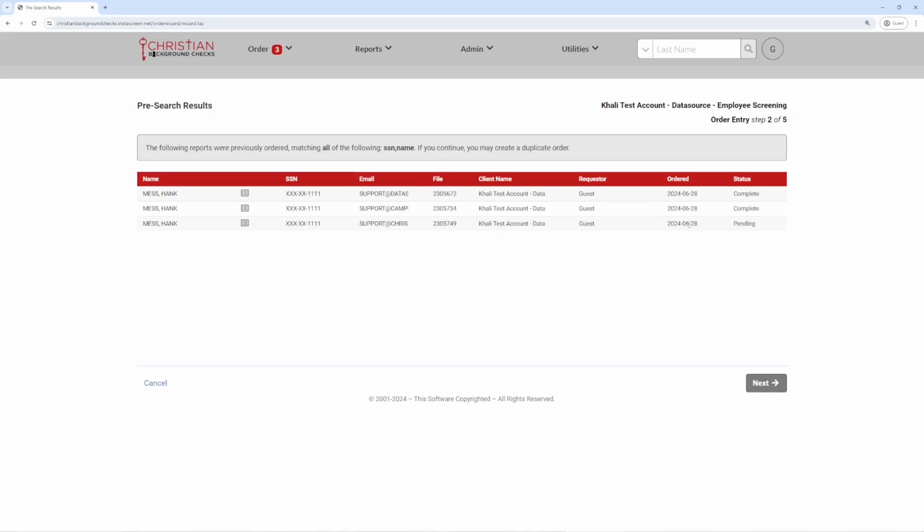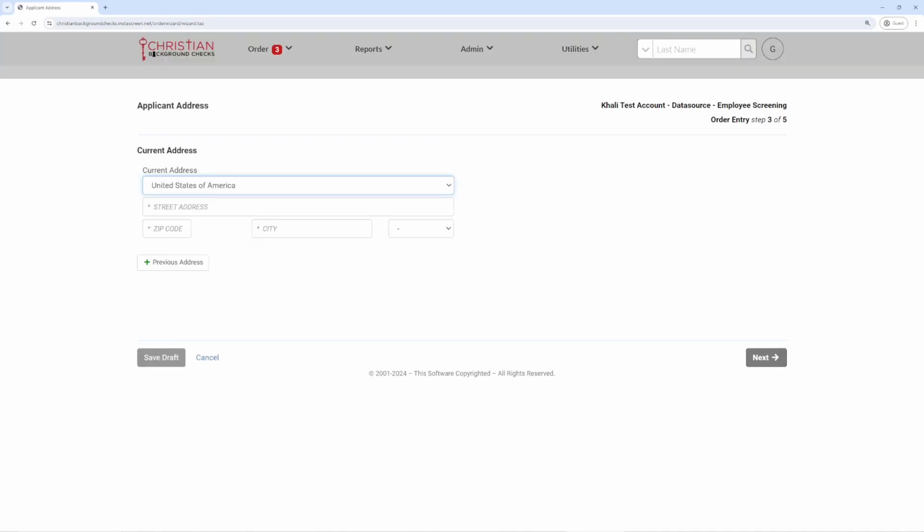You'll be able to see when it was ordered, and then you'll be able to see the status. So if you're creating a duplicate order, all you have to do is hit cancel, and then it'll remove you from this screen. And then you just hit next on the bottom right hand corner, and you'll be at the address screen.